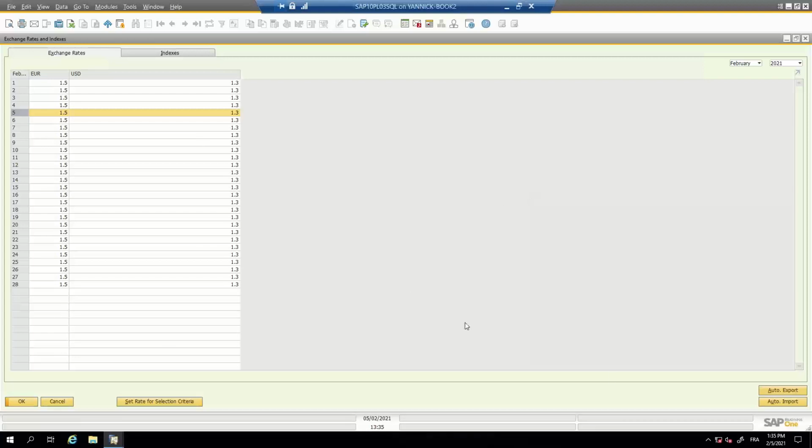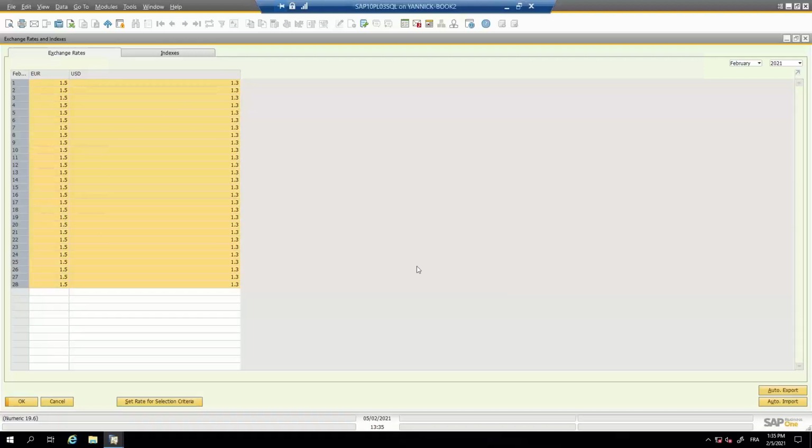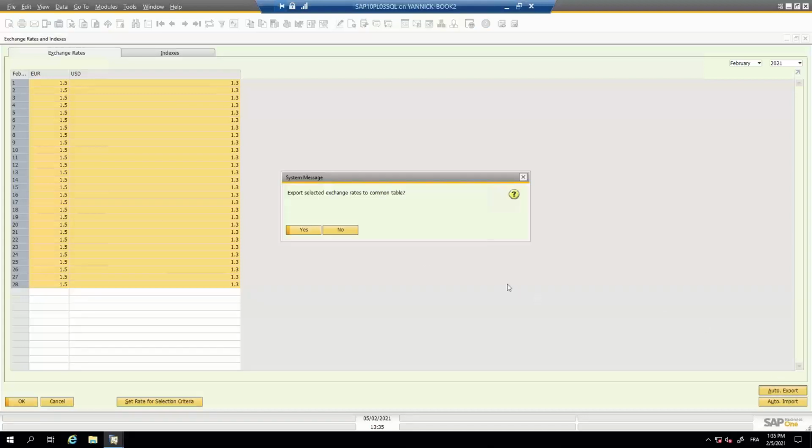There are two buttons here at the bottom right of the screen, auto export and auto import. It looks like it's doing something really automatically, but this is not the case. It's more for a company who has multiple databases, multiple companies, and they just set the rate like here. In one company, we can select all the rates for the month and do an auto export. What auto export does is feed a table in the database.